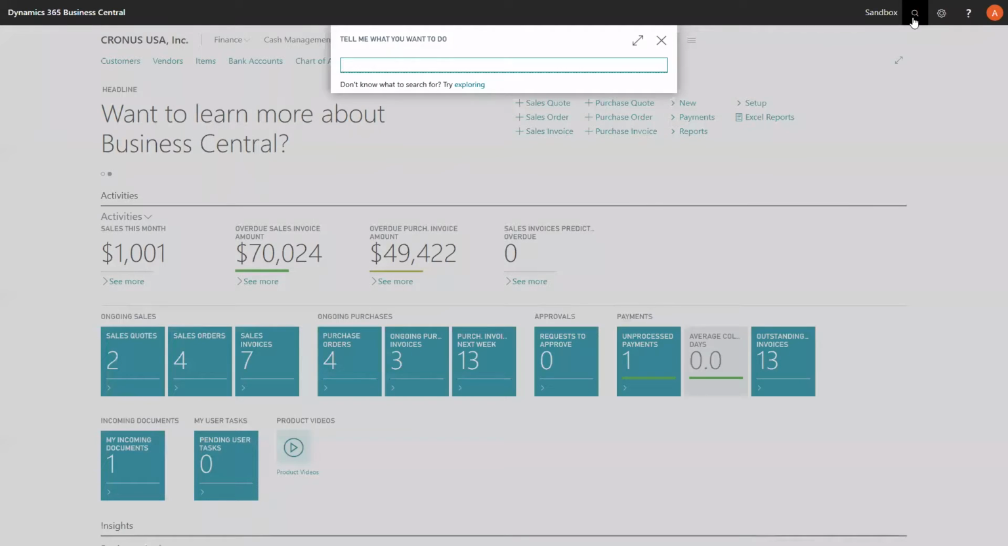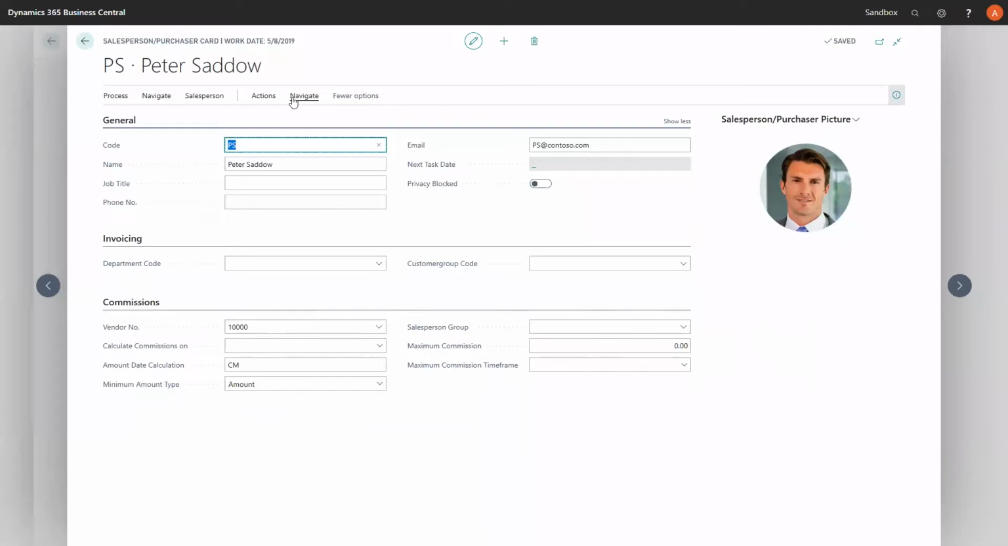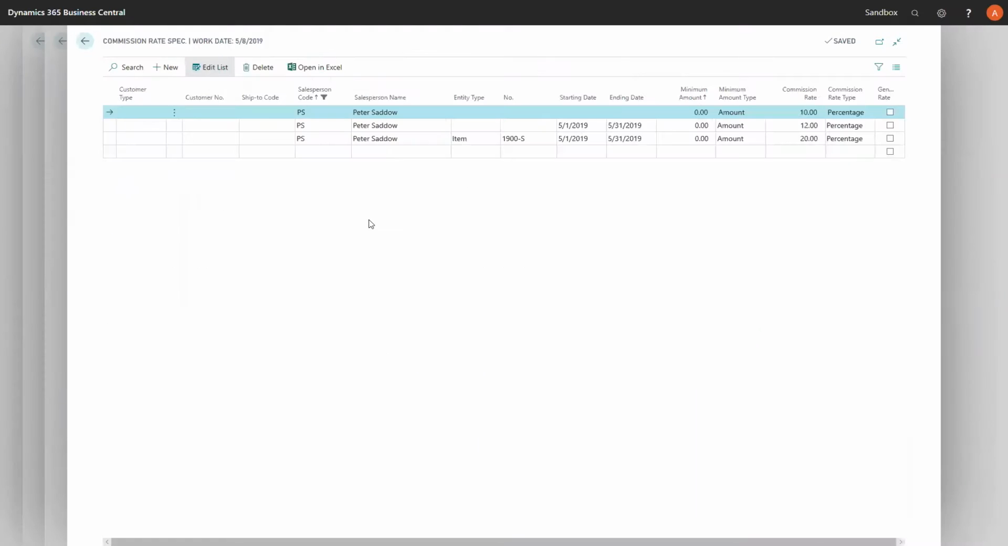We will now go to the salesperson setup and we go to Peter Sato. Now we will look at Peter's sales commissions. As you can see, the base commission rate is 10% for Peter. Now for the month of May, the base rate changes to 12%. This rate will be valid for everything that is sold in the month of May. In addition to that, for one item, for item 1900-S, the commission rate is 20%.